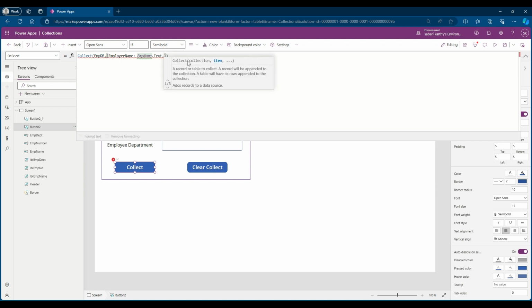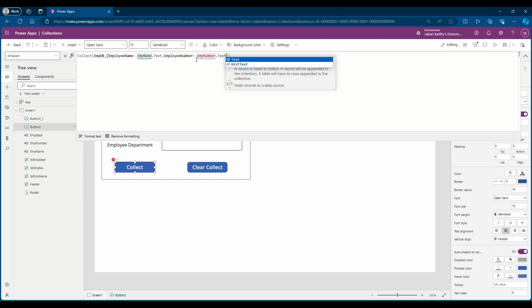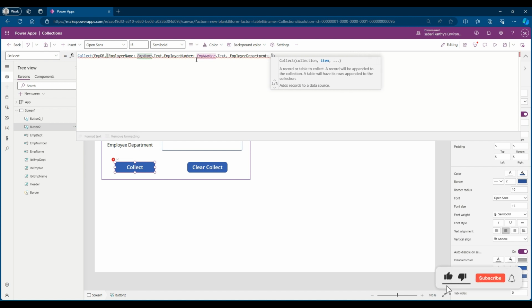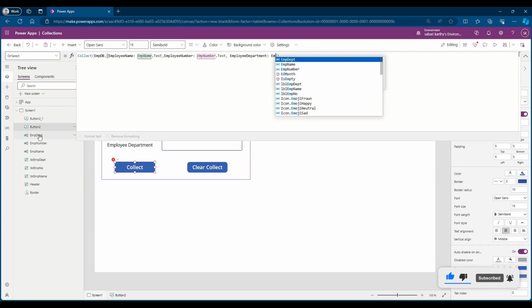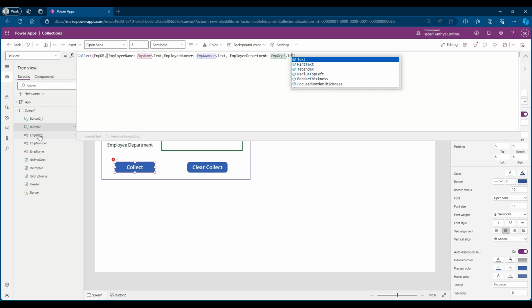Comma. So our next column is employee number. Let's type employee number, put a colon. Now we need to store this employee number from the employee number text input. So we will say emp number dot text. Similarly, to add a final column, let's put in a comma and call it employee department, colon, and now we need to reference the data available in this employee department text input. So let's say emp dept dot text.